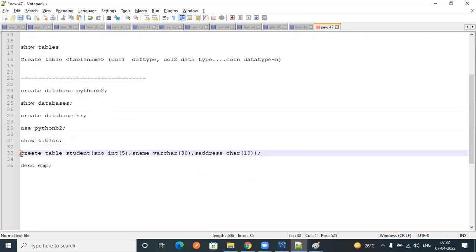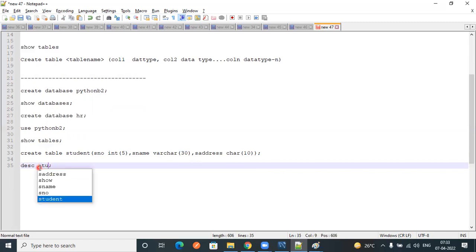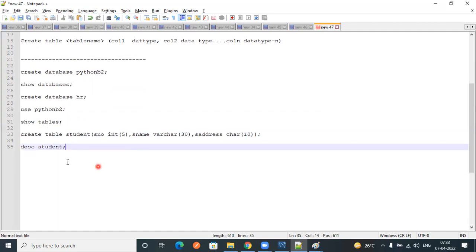And if you want to create a table, there are two options. One is by using a command and another is by using predefined options. Next, if you want to see the table description, this is the command, DESC student. Okay, fine. So now the table is ready.